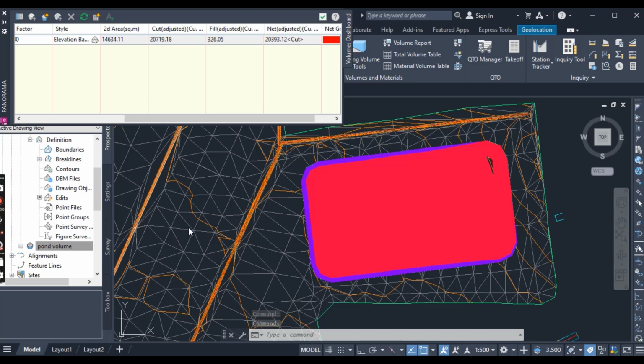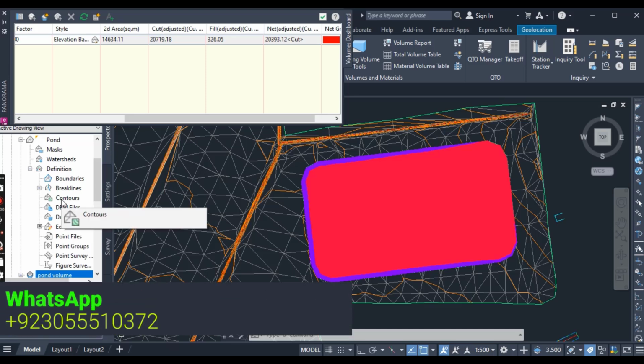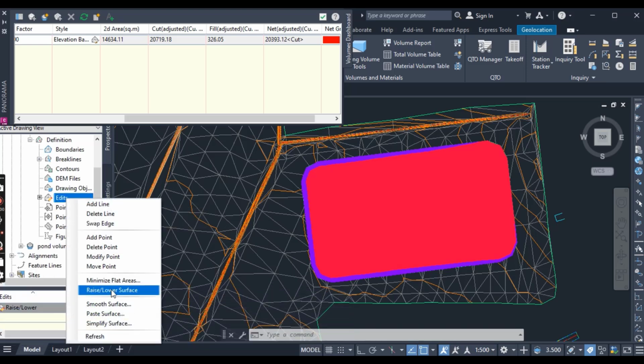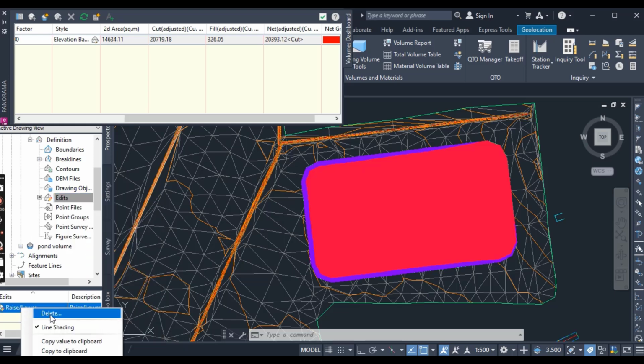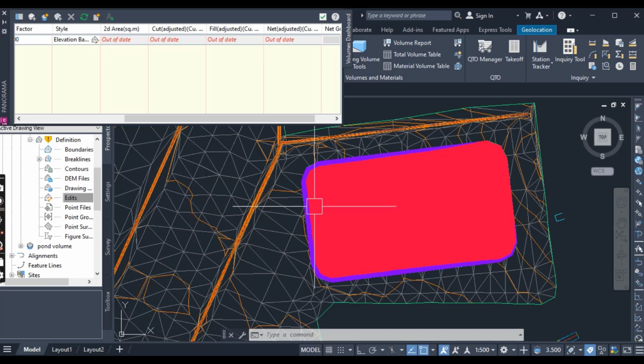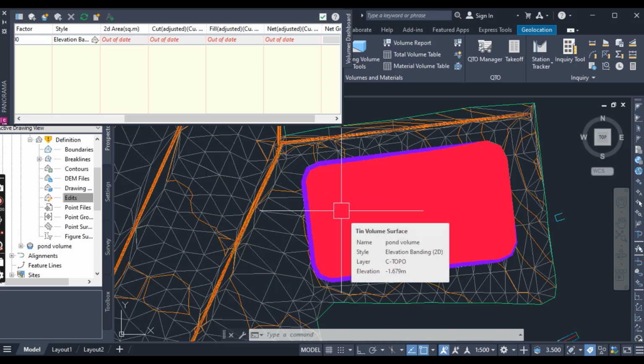In Prospector, under the definition branch of pond surface, click Edits, and you can see the Raise Lower edit in the preview area here. Now select Delete. A dialog box will appear warning you that the selected definition item will be permanently removed from the surface. So click OK for that and return to the panorama.